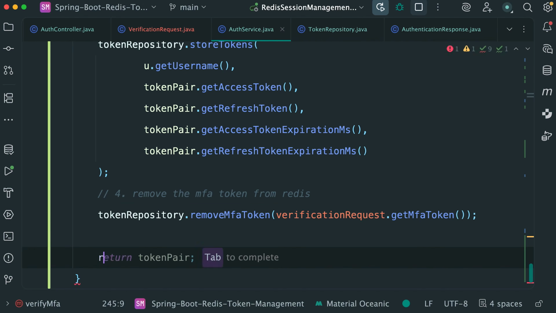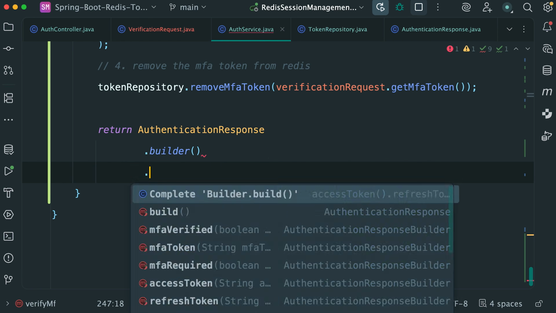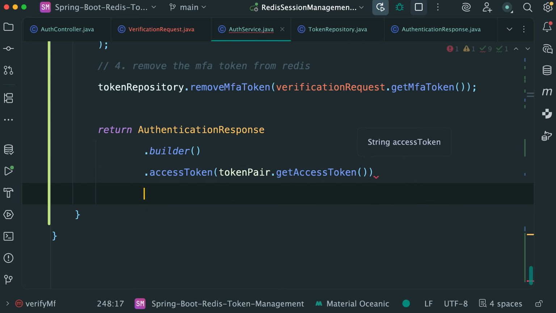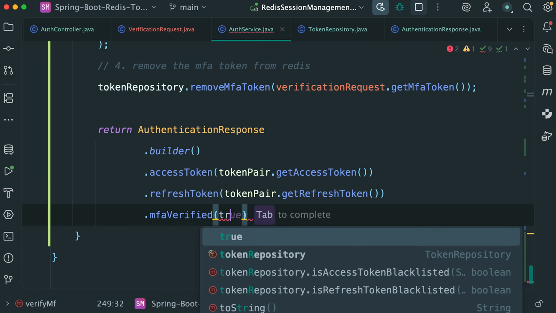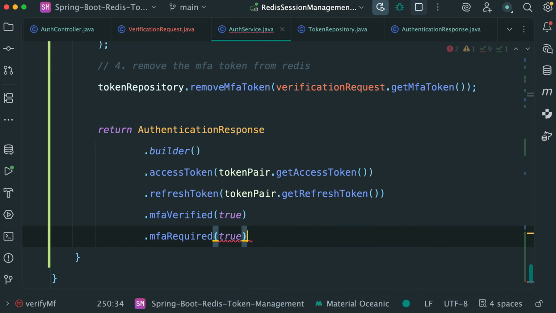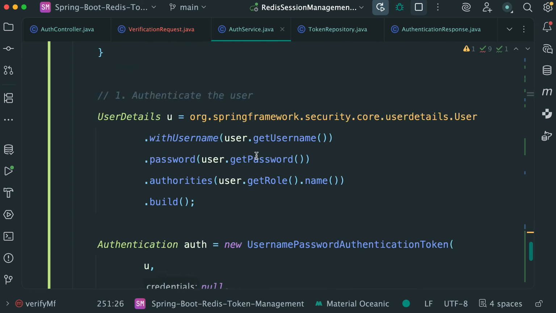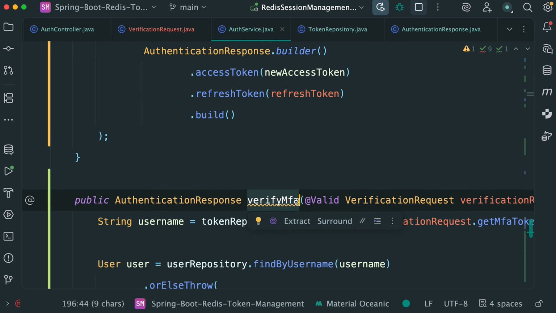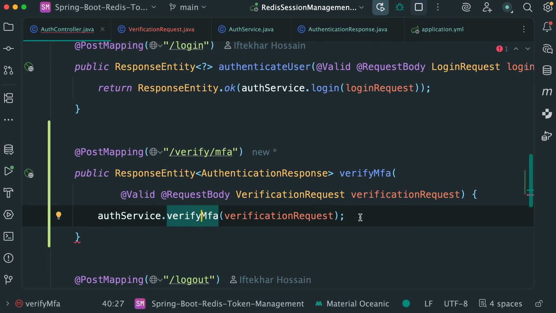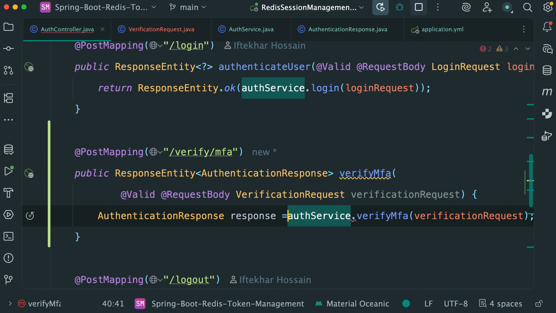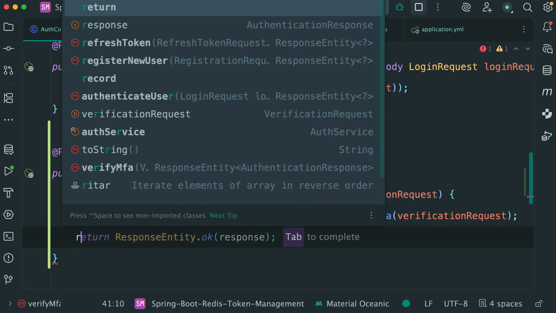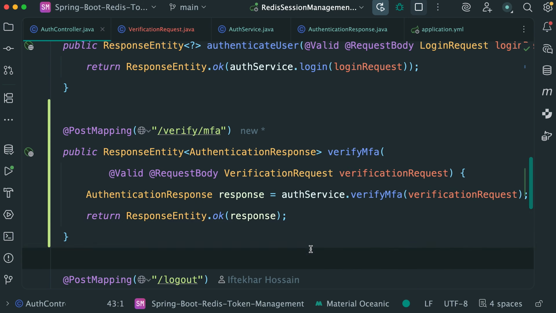Now we'll return the authentication response. Call authentication response dot builder, set the access token, then refresh token, set MFA verified to true, MFA required is also true, and build. So this is for verifying the MFA token. Now back to the auth controller. Here, store the response to the variable, type authentication response, name this response. I'll return response entity.ok and pass the response. Okay, that's all for the verification process.